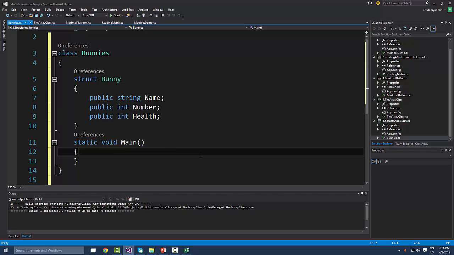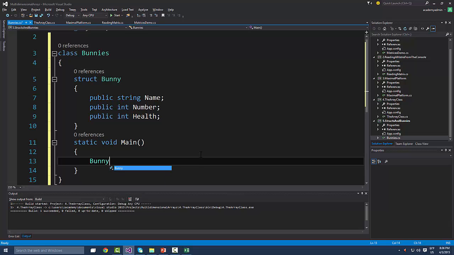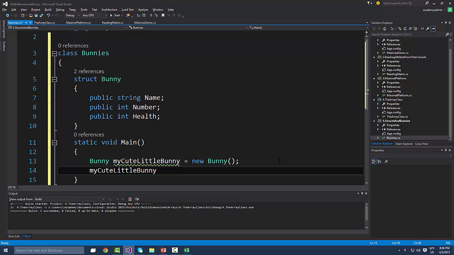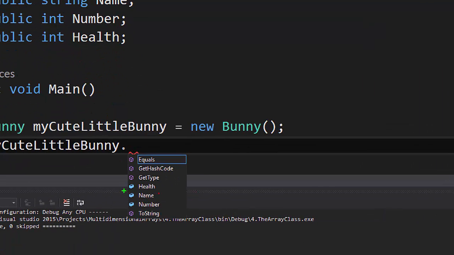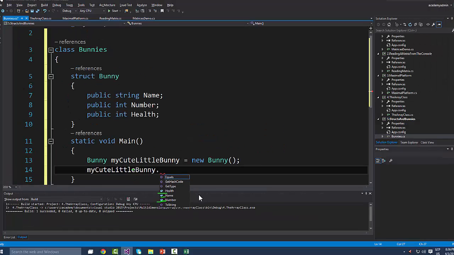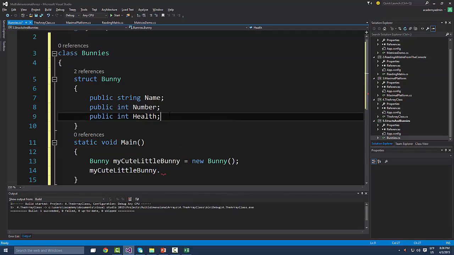And now if I would like to create a bunny, I would just say bunny my cute little bunny, and that is new bunny, the same way as you would do with integers. And now I can say my cute little bunny dot, and I'll have these, oh come on, this is very annoying. Okay, so I am going to have the health, the name, and the number as properties of this bunny.